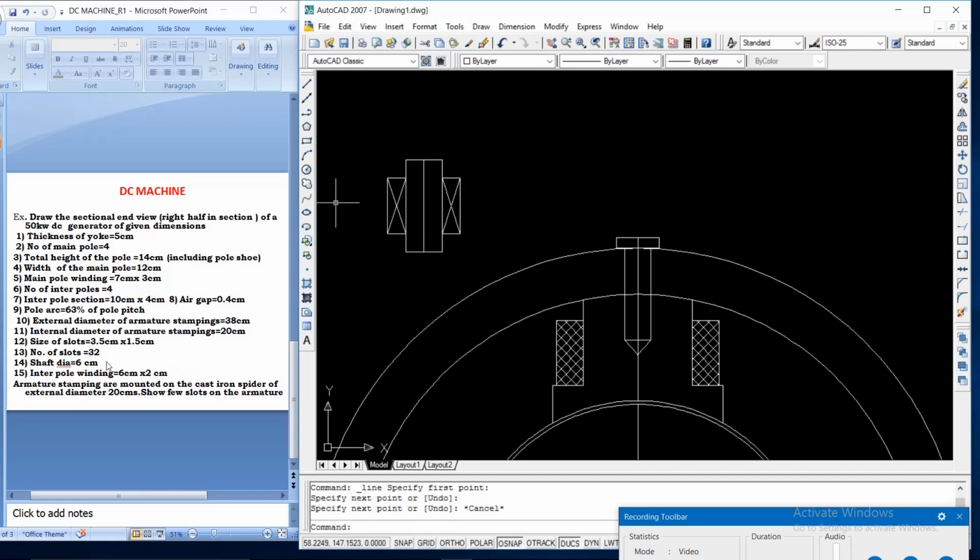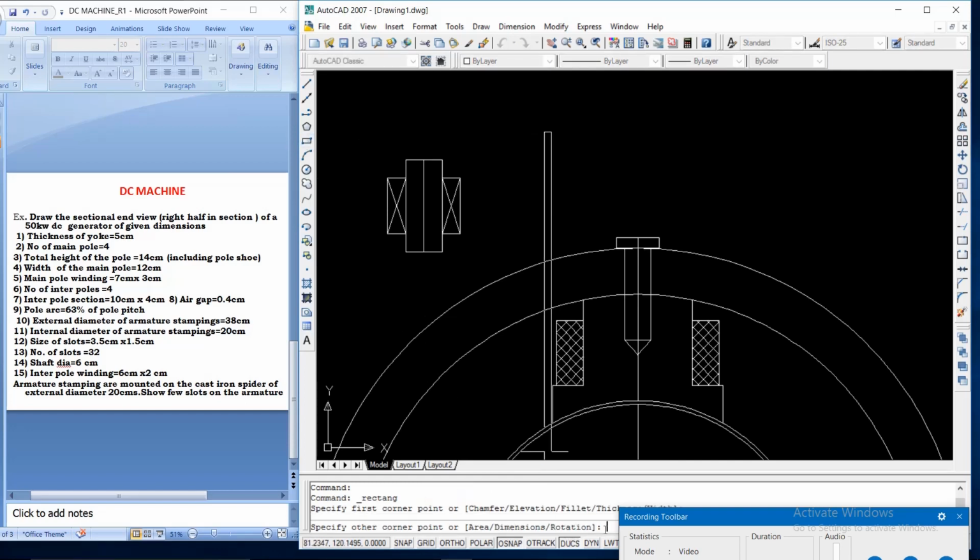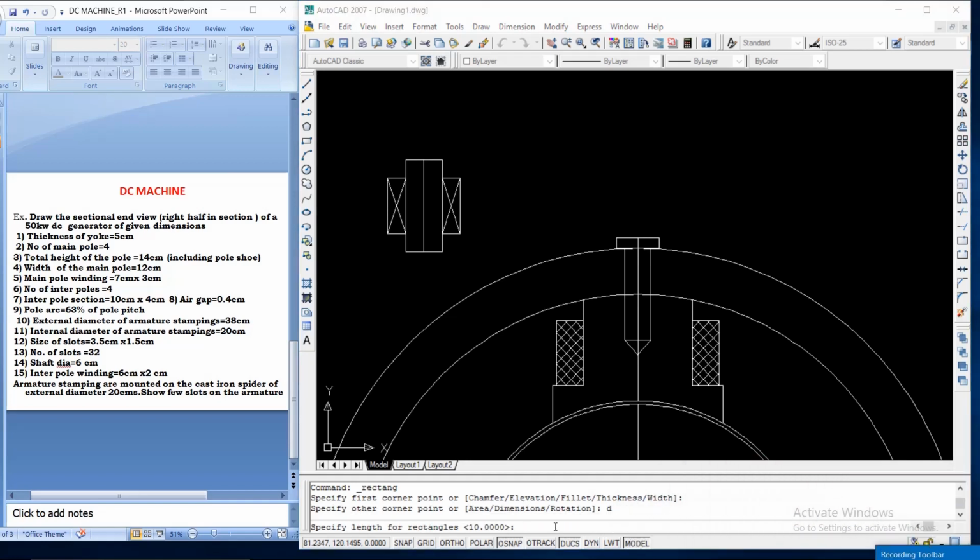Next, the slot size he has given is 3.5 cm cross 1.5 cm. For that, again select rectangle, select dimension D. In that, the length of the rectangle is 3.5 cm and the width is 1.5 cm. So this is the slot. Rotate this.